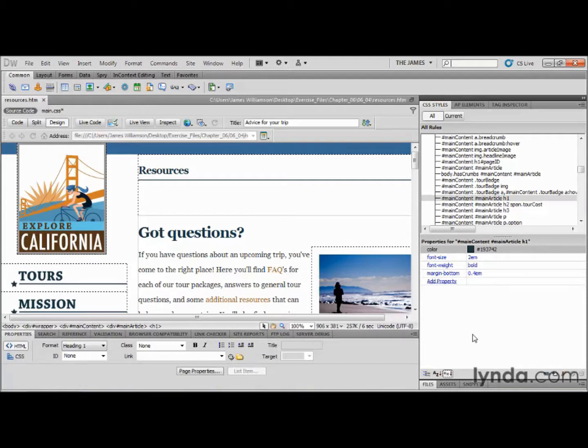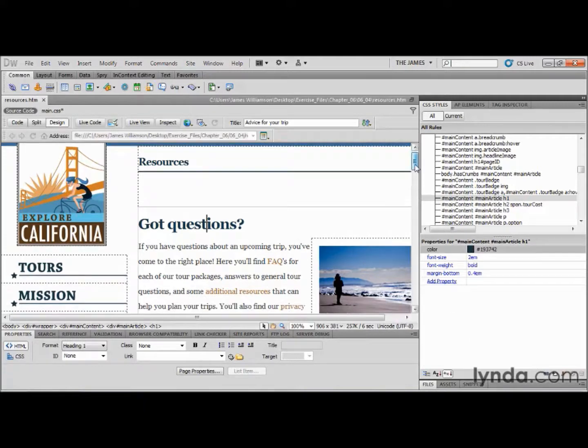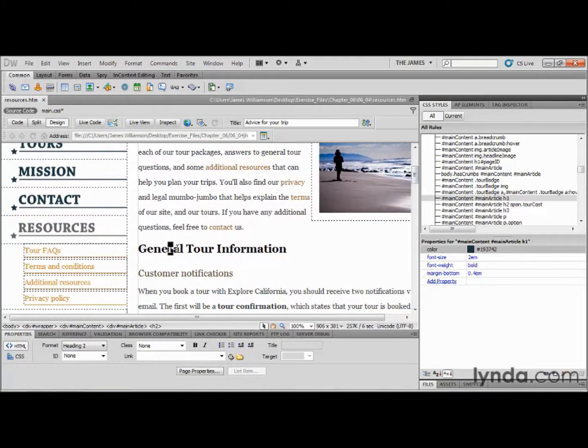Let's say we want to create a different rule. In this case, maybe we want to create a rule that's going to control this heading 2. It's going to be very similar to what we had before, so I'm just going to scroll down and click inside that heading 2. I'm going to go down to my CSS Styles panel, and in the lower right-hand corner, there's another set of icons. The one that has the page with the plus symbol on it, if you hover over that, it'll tell you that's a new CSS rule. I'm going to click on that.